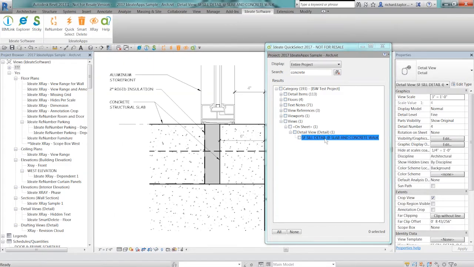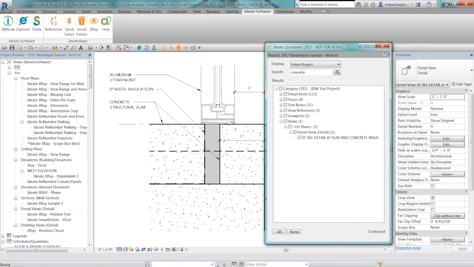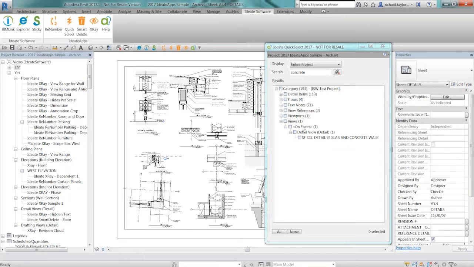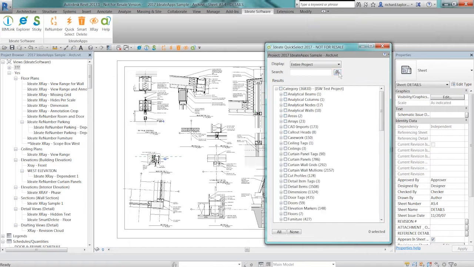Not only can I open up the view that contains that sill detail, I can right-click and say open the sheet where that view is contained. So if it already is on a sheet, in this case it's organized by sheet, we have the ability to both navigate to the view or to navigate to the sheet. Now I'm going to clear that concrete selection. So now I'm going to see all of the items here.